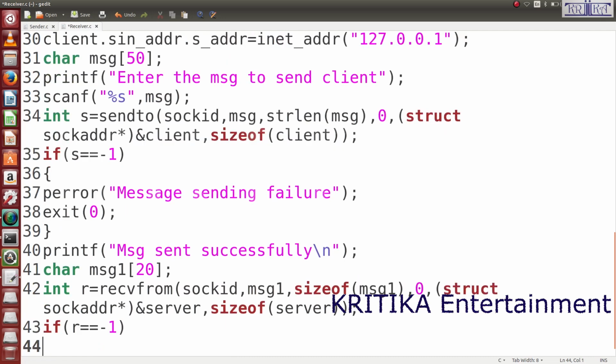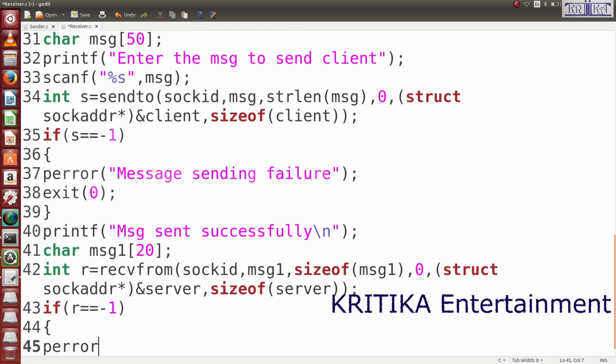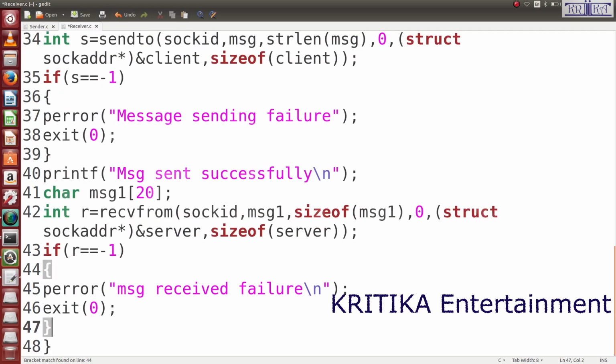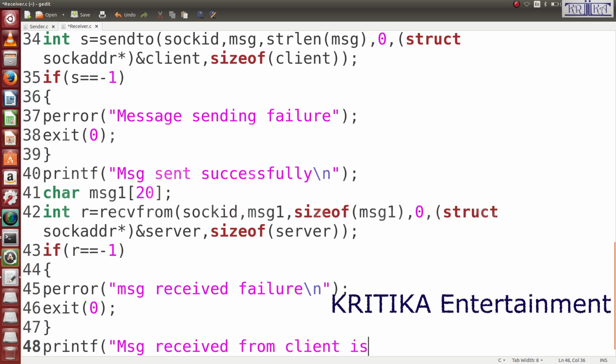Okay. Then here what to write? If r is equal to -1, then perror, message received failure. Then exit 0. Otherwise, you can also write printf message received from client is %s, message 1.